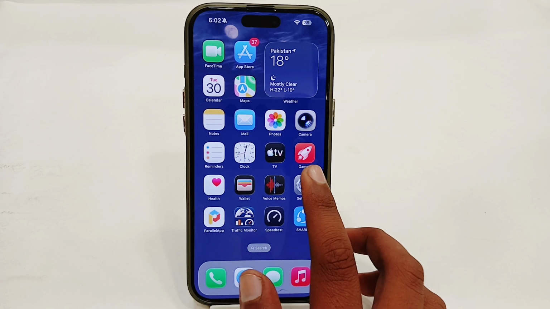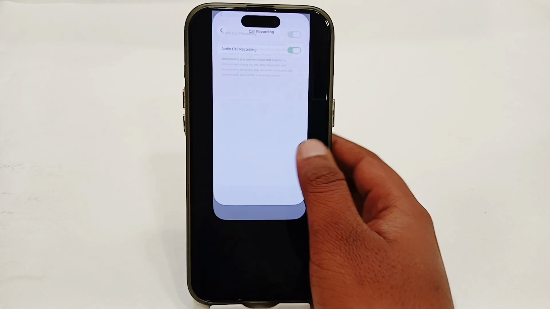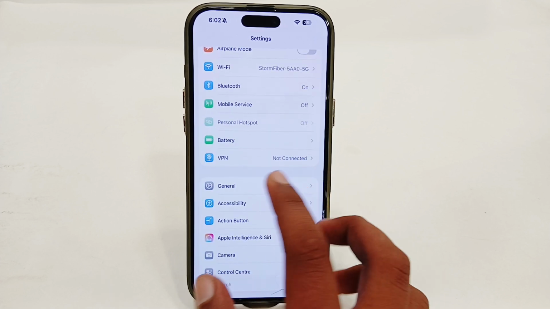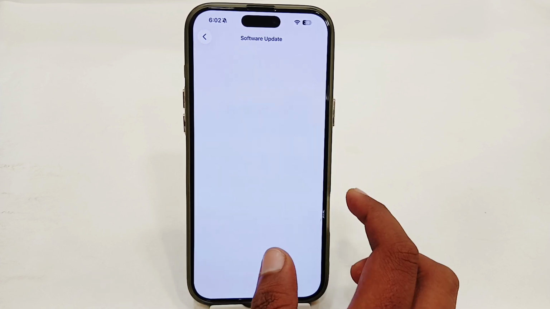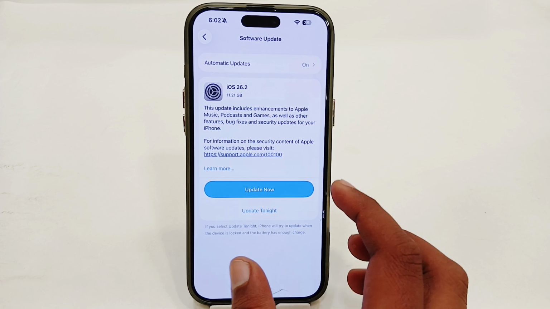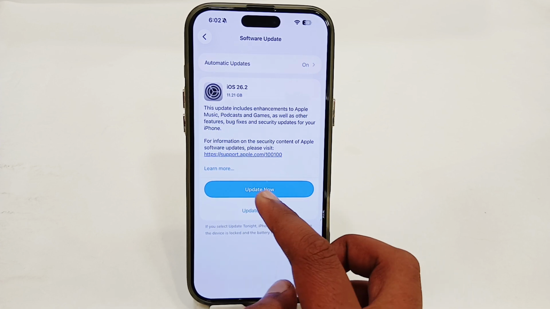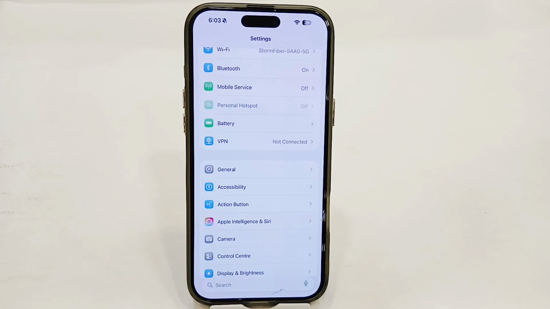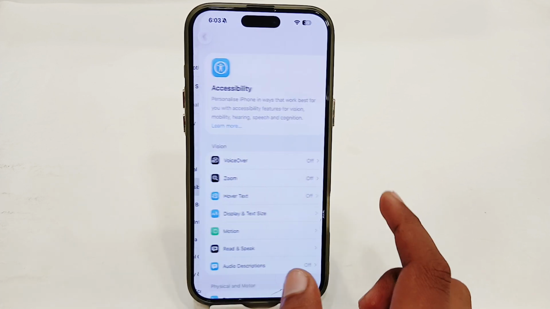You just have to simply open your settings app. Now in settings, very first, I recommend you try to update your software. So go to general, go to software update, and make sure that your software is up to date. There's no pending software update. If you find one, just try to update your software, then go back from here and simply tap on accessibility.